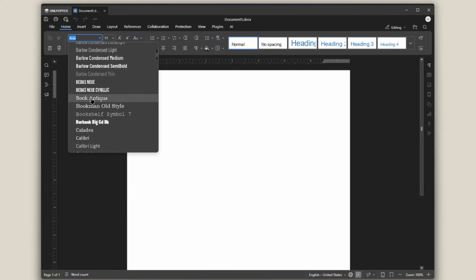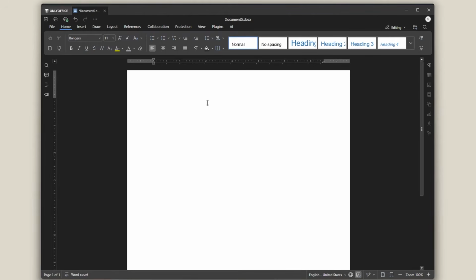So I'm gonna choose this Bangers and then choose the font size. Here you can increase the size, decrease, change the case, and also alignment that I'm sure you know how they work. So let's type something.